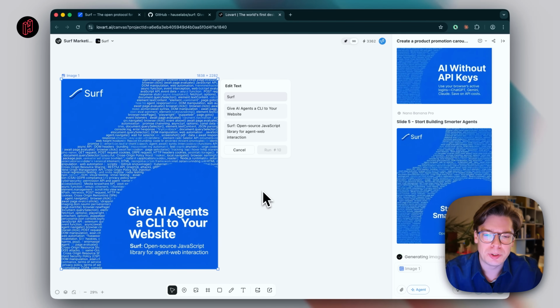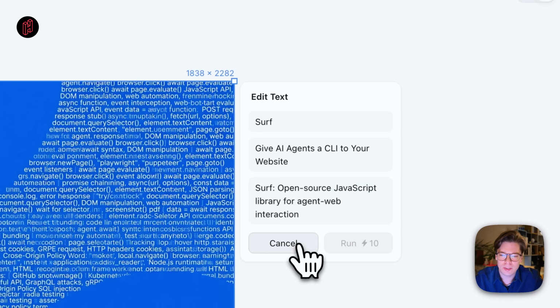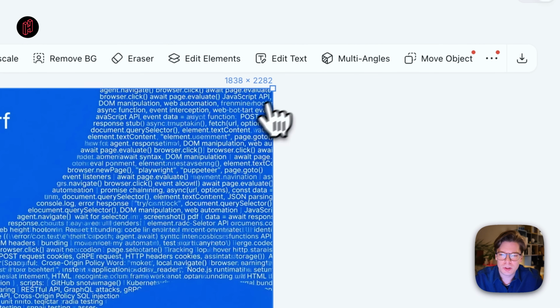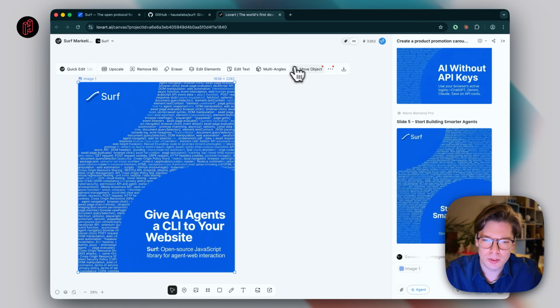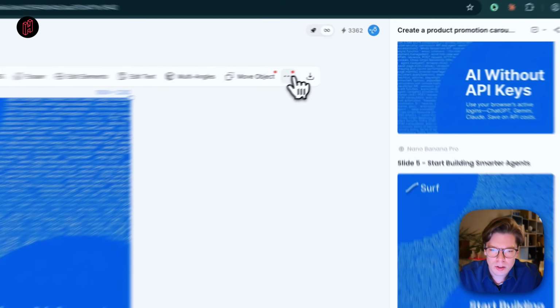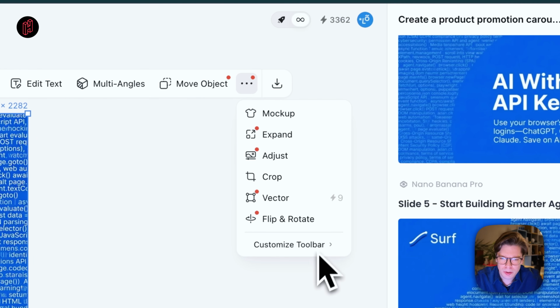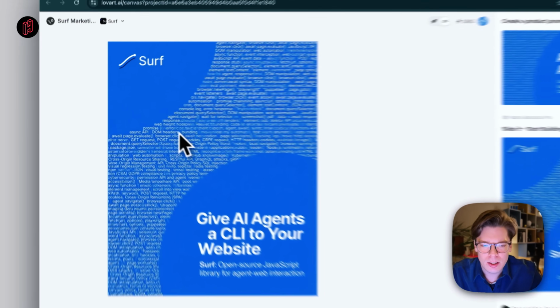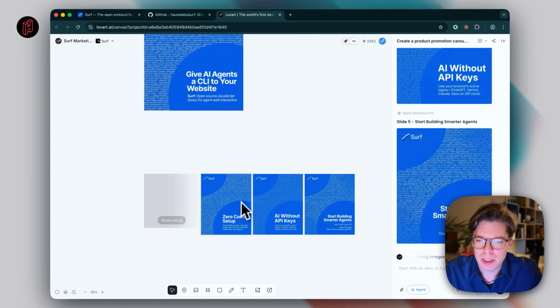That's also really nice. So you don't need to do the whole AI prompting where you say, do not change anything except for these texts, do not mess anything up. You don't need to worry about all that. Lovart will do that for you with Nano Banana, so that you're sure that only the text will actually change. So that's really nice as well. There are other options like multi-angles, especially for 3D stuff. You can move an object, and there are some other options as well. Let's go down and take a look at what's being generated.